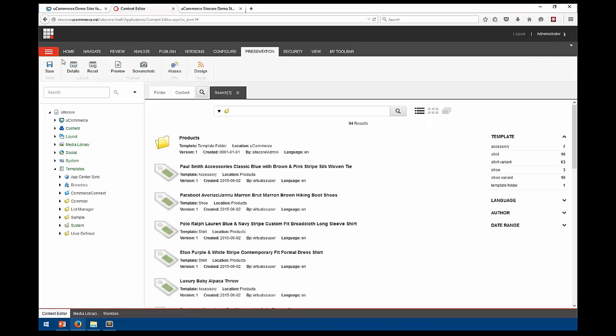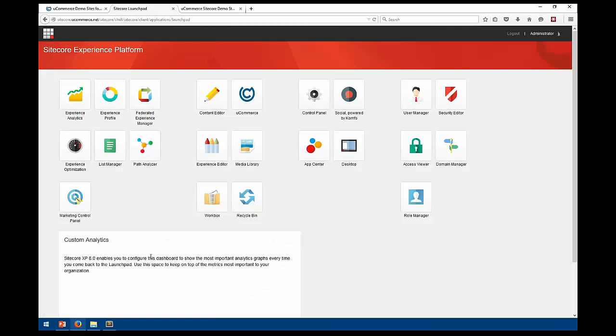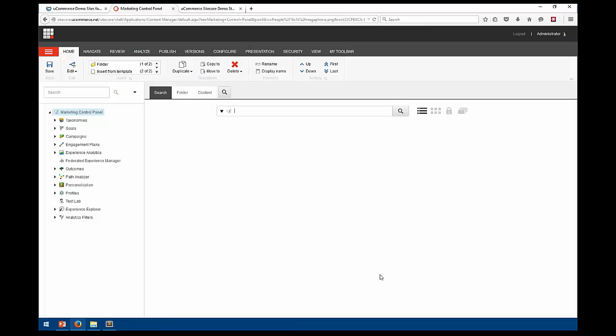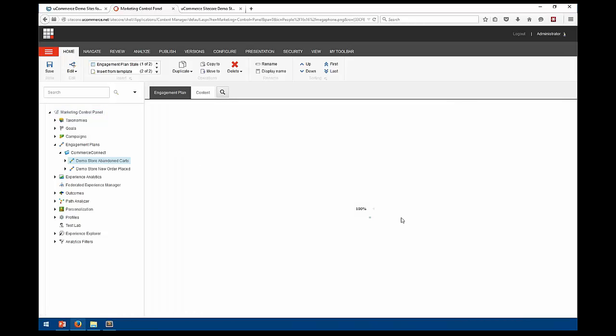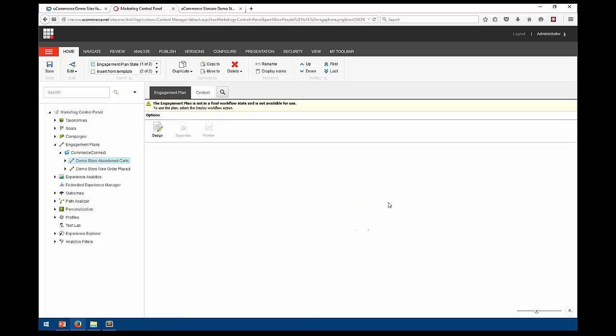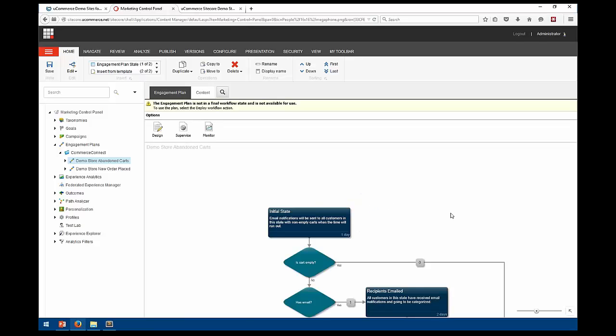So we need to go back to the Launchpad here and then open the Marketing Control Center. The thing I want to show you here specifically is the engagement plans that Commerce Connect ships with. These are actually engagement plans that Sitecore delivers out of the box that we then feed information into. And I think the most important one is this one here, the abandoned carts engagement plan. And basically what's happening here is as customers are creating carts through uCommerce, we're also making Sitecore aware that they're there.